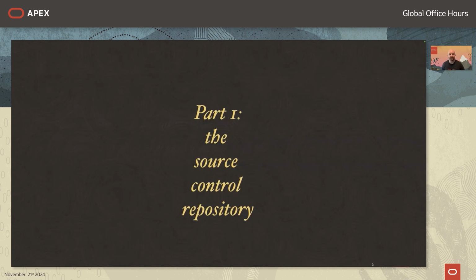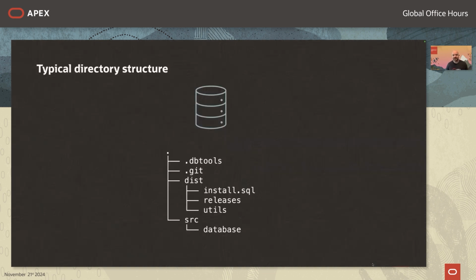So I'm going to do this in two parts. In the first part, I will focus on the source control repository. And then in the second part, I'm going to talk more about the process. So here we have a very high level overview. This is just two levels deep of a typical SQLcl Projects directory structure.